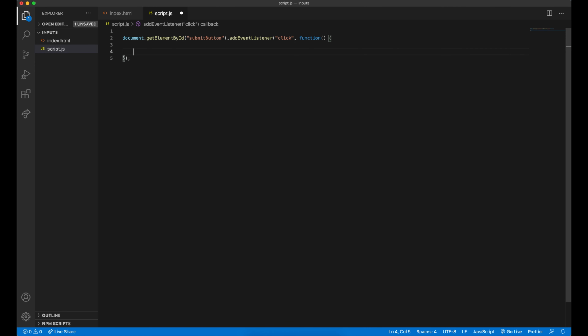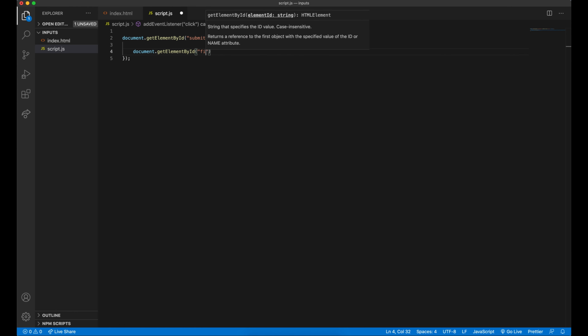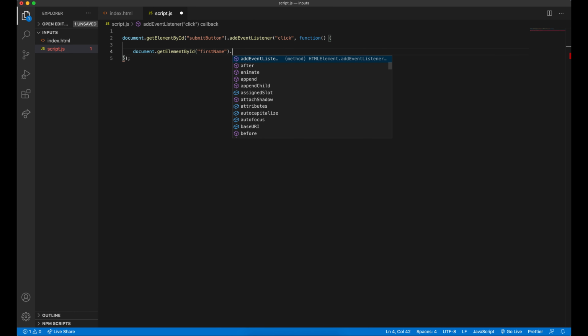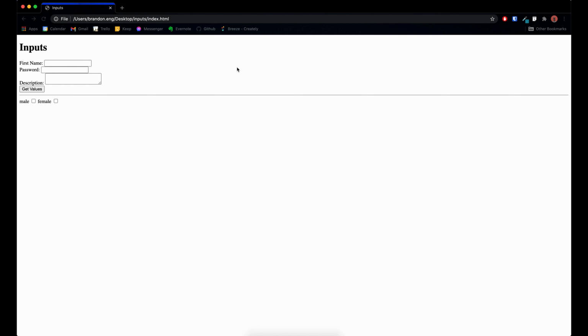So to do that, we have to do document.getElementById, and it's going to be the ID of first name, which is the ID of our text input element. And then the attribute that we want to grab off of this element is just going to be .value. So now if we create a variable, so we'll just say let firstName equal document.getElementById first name .value, then this firstName variable should now have the value that's inside of that text input. We can verify this by doing console.log firstName. So now let's save this and let's verify that this works.